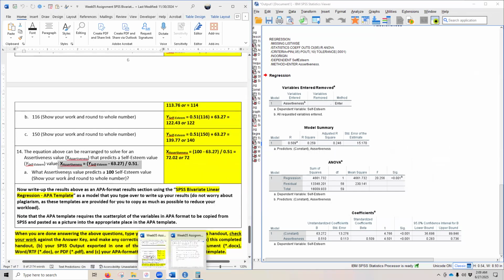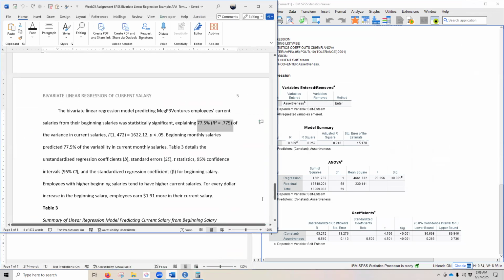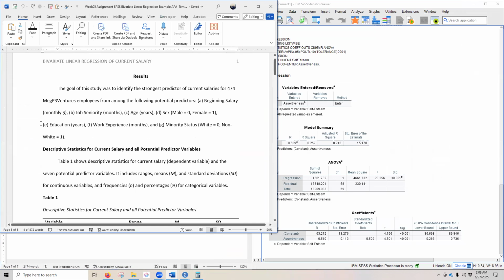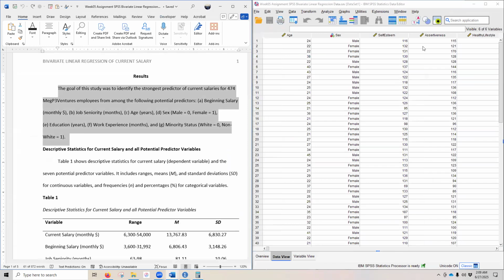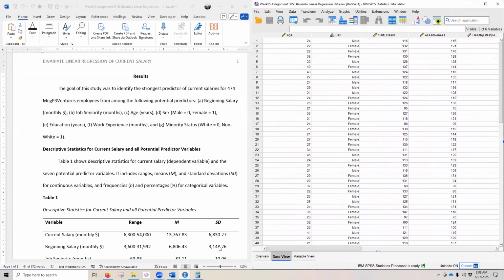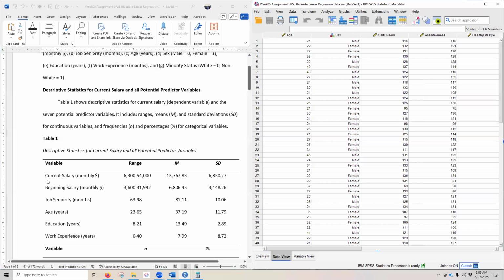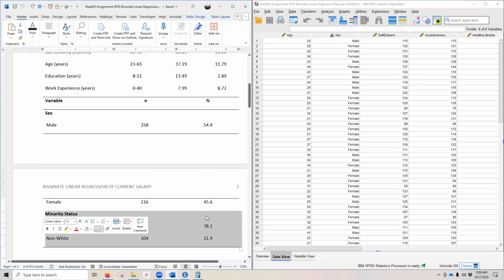So again, the last step is to write this up using the template that I give you as an APA results section. Kind of went through this whole thing. Just update this to reflect your variables instead of the ones that are used in the example for predicting salary. You were predicting self-esteem based on age, sex, assertiveness, healthy lifestyle, and emotional intelligence. Put in your means and deviations. Put in your frequencies for sex. Delete these rows here because you don't need them.